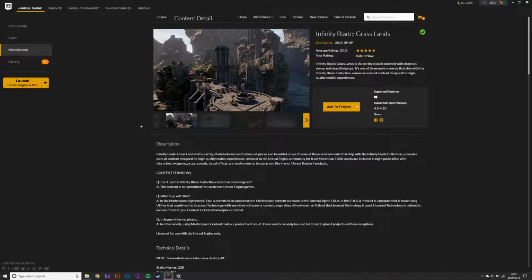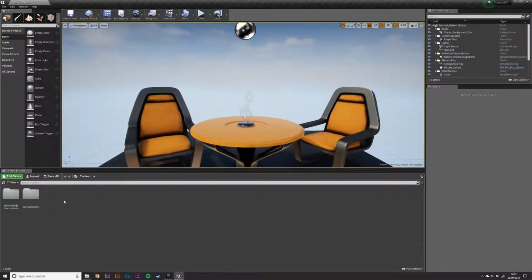So very much like we did last week when we started our new project, I created it in the same way and clicked Add to Project, and then I now have that content pack inside my new project. So we're now at a stage where we can start adding content directly from the content browser and start looking at these position, rotation, and scale controls.